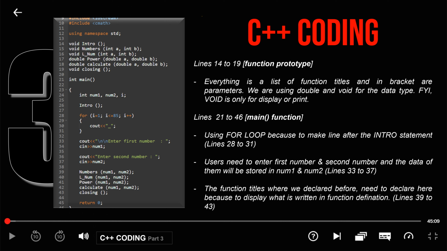We are using a for loop as shown in our coding from line 28 to 31 to make a line after the intro statement. And the user needs to enter the first number and second number, and the data of them will be stored in num1 and num2. You guys can refer to line 33 to 37. And from line 39 to 43, the function titles that we declared before need to be called here to display what is written in the function definition.